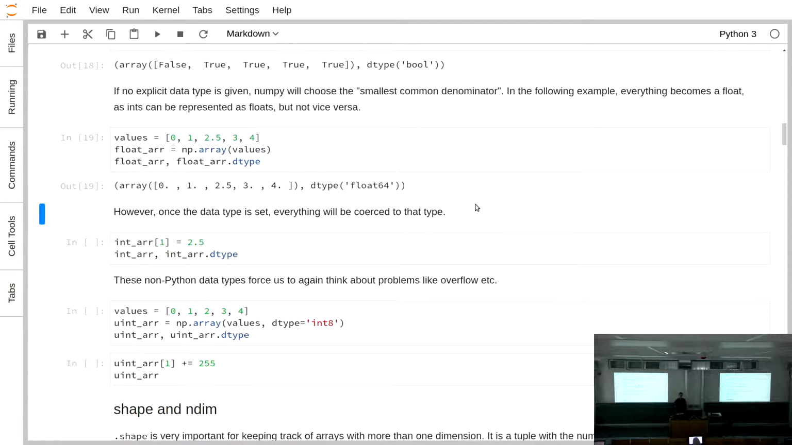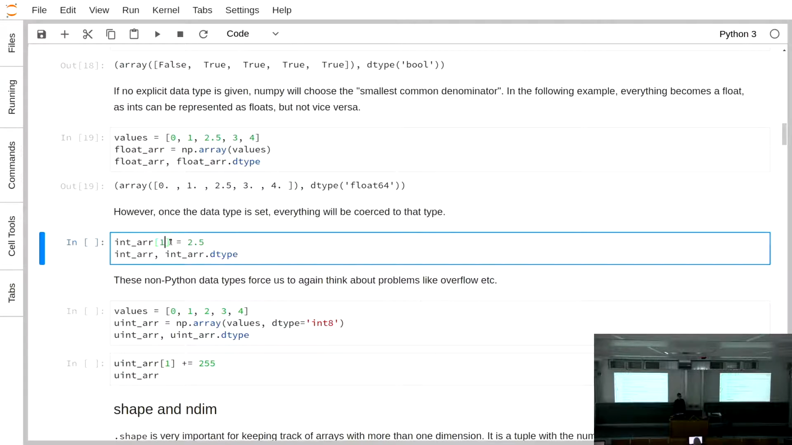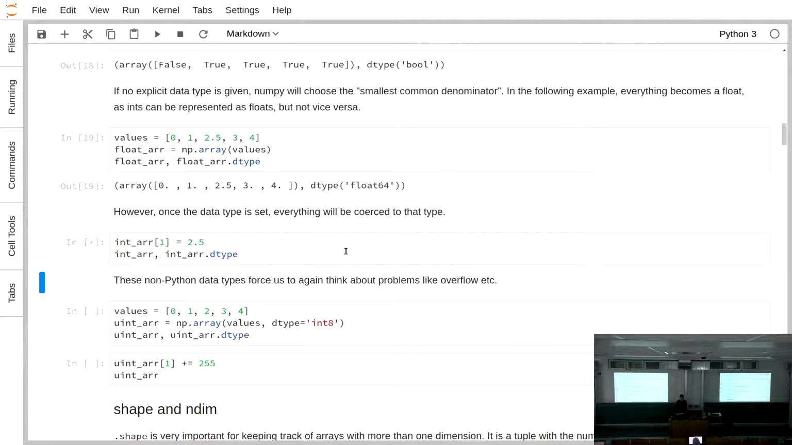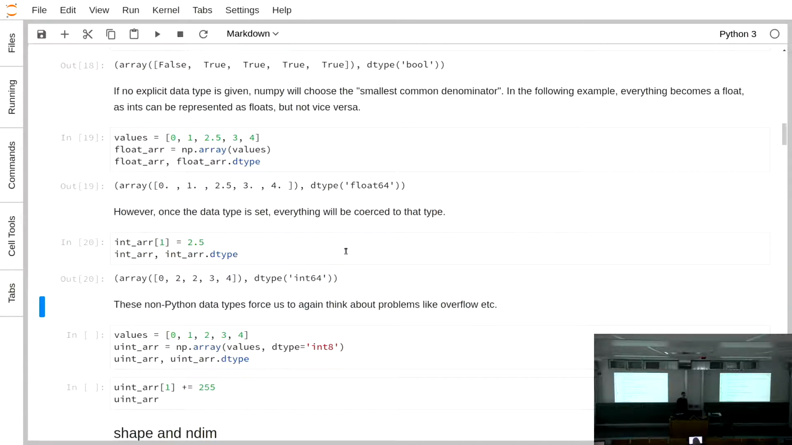However, once the data type is set on an array, it cannot be changed afterwards. So what happens if we have our integer array from before and now try to assign a float to a particular place in that array? It will be coerced to the integer type. It will be cut off beyond the decimal point and interpreted as a plain integer.